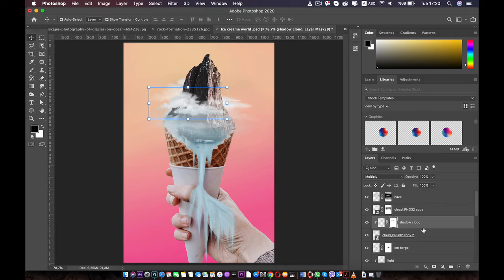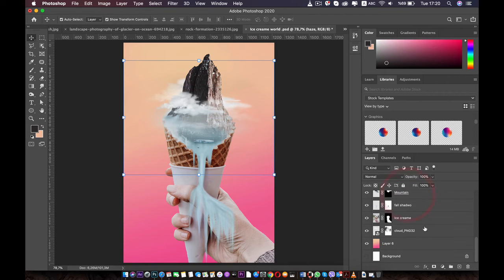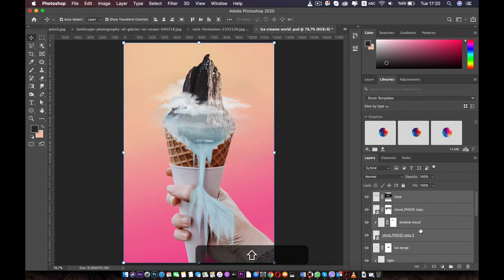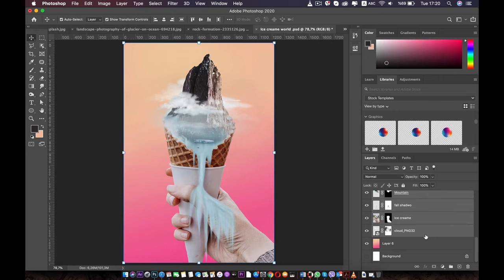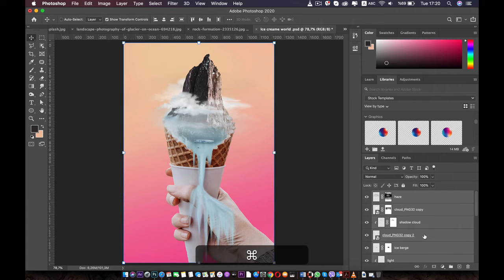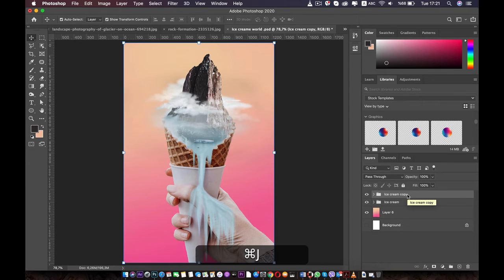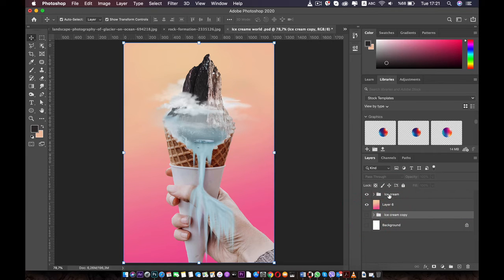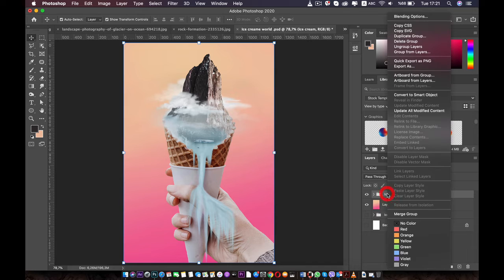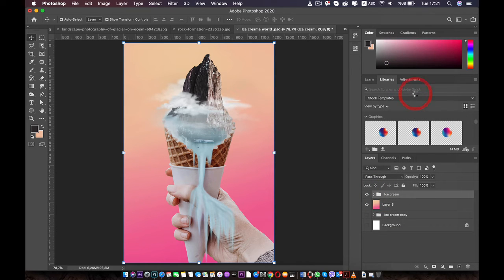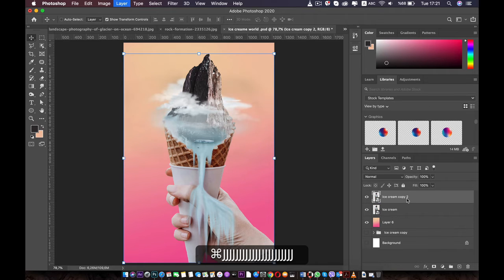The next thing we are going to do is to select all of the layers except the background, and then Command G to group them together. We will name it Ice Cream. And then Command J to duplicate it. We will keep one of the copies just as a backup. I will hide it for now. Right click on this one, convert it to the smart object. Now Command J on this one to duplicate it.